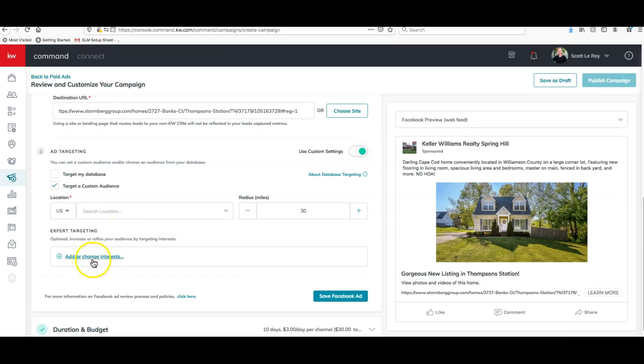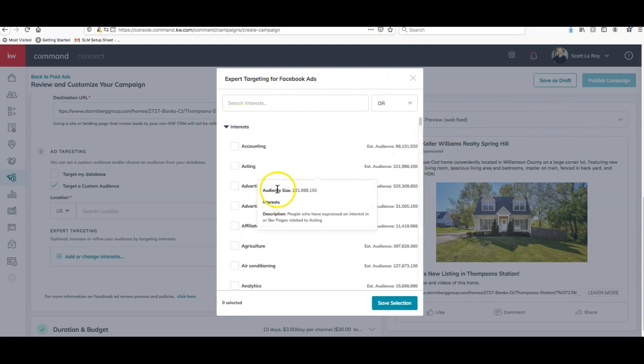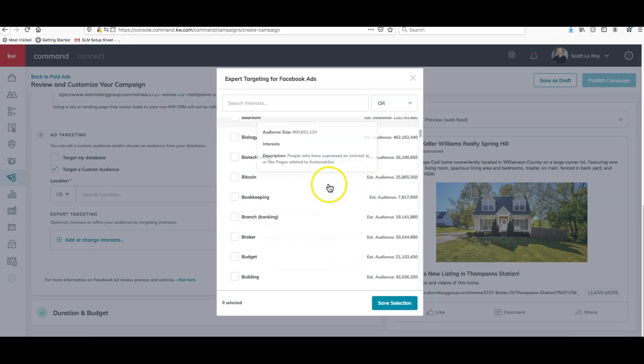You can also use interests to target people. So if this was like in a golf community, you could search golf in here, and it would target people who have this interest on Facebook.